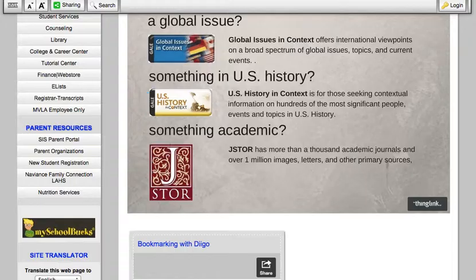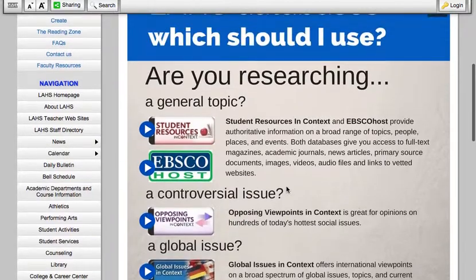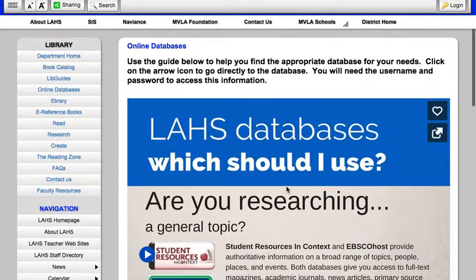Alright, so that is how you find primary sources on our databases. If you have any questions, please come into the library.